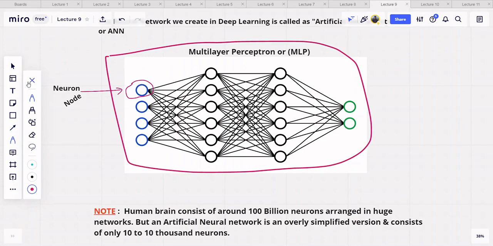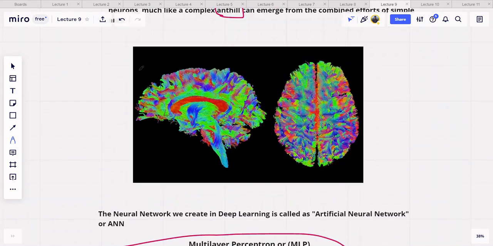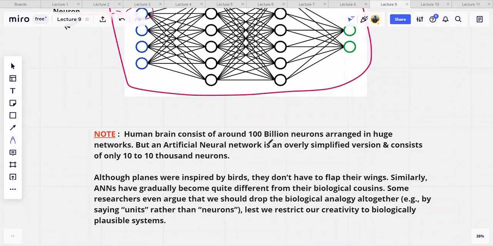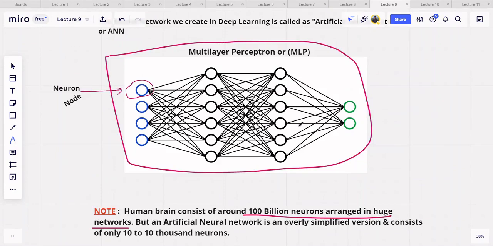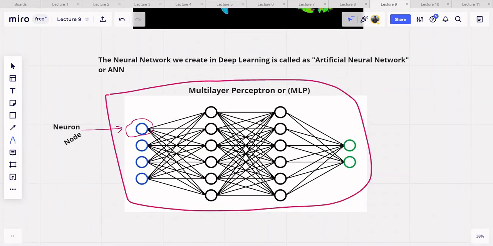Okay, now the architecture that I told you about is basically a very oversimplified version of the biological neural network. Okay, so the human brain consists of 100 billion neurons arranged in a huge neural network, but artificial neural networks mostly don't have 100 billion neurons, or 100 billion nodes. We have only a couple hundred or couple thousand nodes in an artificial neural network. So keep that in mind.